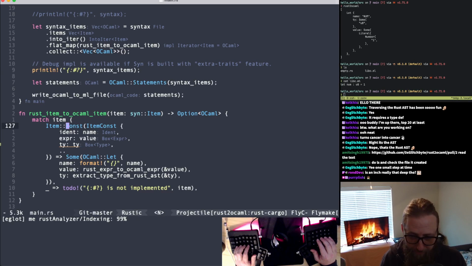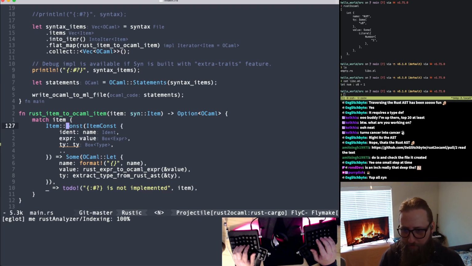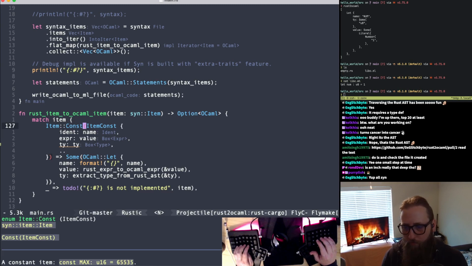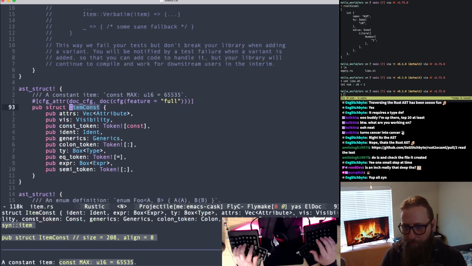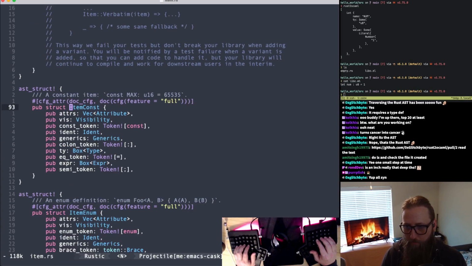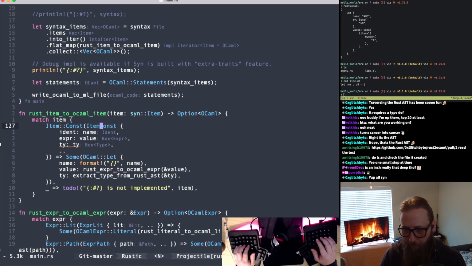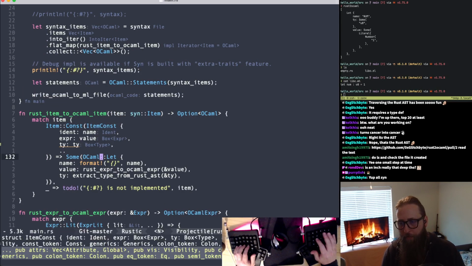Hold on a second. Rust Analyzer has to really figure out all the Syn. Rust Analyzer's getting real sinful right now. Okay. Syn item. Yeah. And then item const. I'm going to say this is, okay, it's still from Syn. Okay. Good to know.